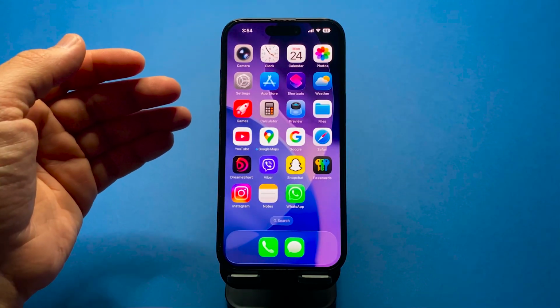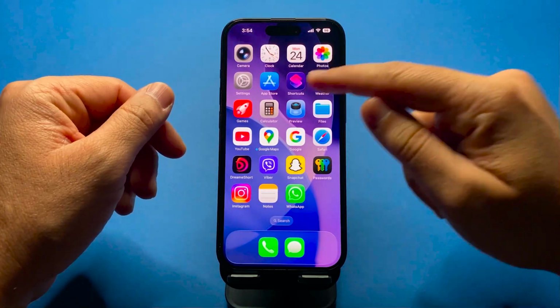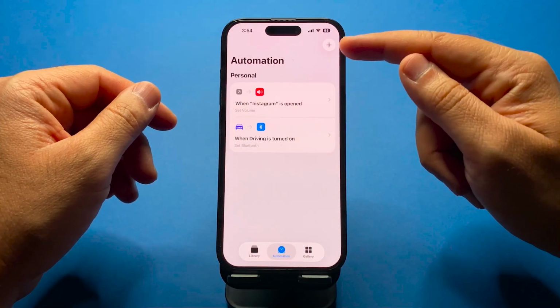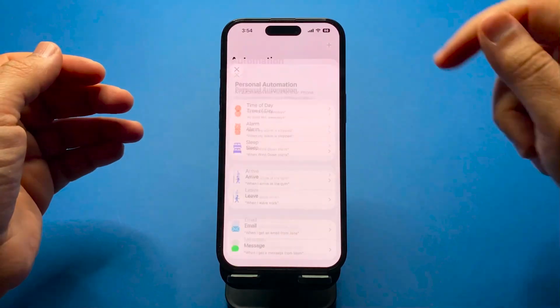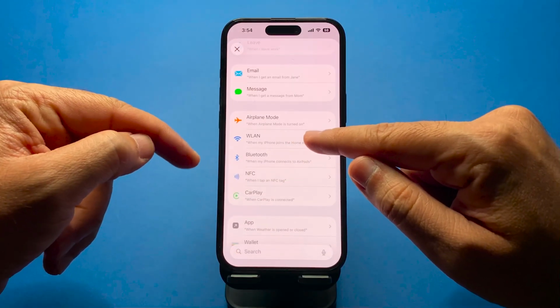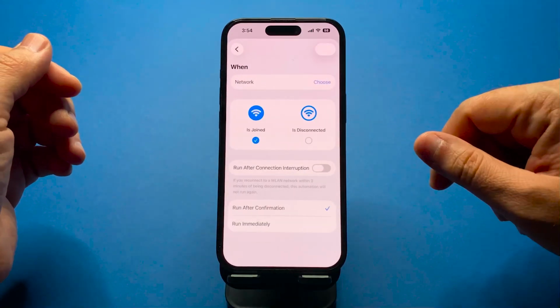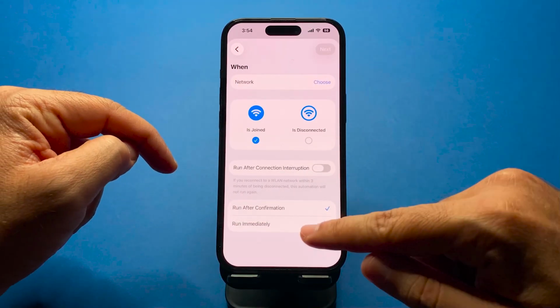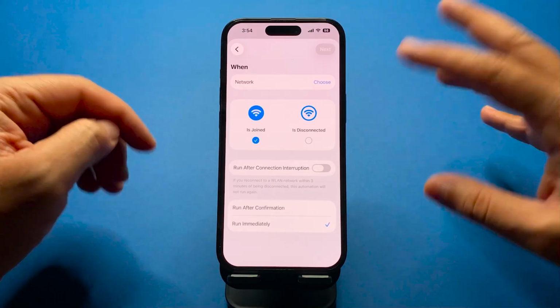So how to do that? Follow the steps. First of all, open the Shortcuts app. Now tap on Automation, and here tap on the plus icon to add a new automation. Now scroll down and tap on WLAN, or Wi-Fi in some devices. Here make sure Is Joined is selected, and Run Immediately is on as well.